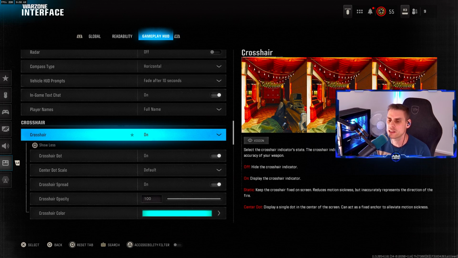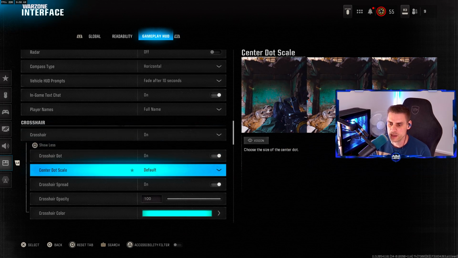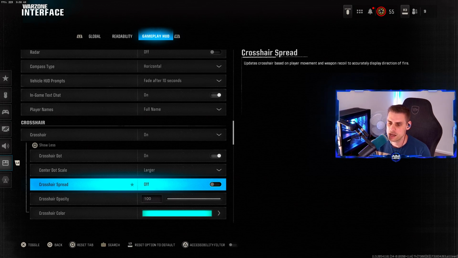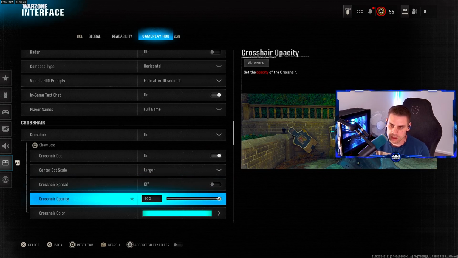So this is something they've added into the game. Crosshair dot we have on. I do set mine to larger. Crosshair spread, I like to turn it off because I don't want that sort of spread every time it's on there, so we'll get rid of that. Crosshair opacity, we have it at 100%.